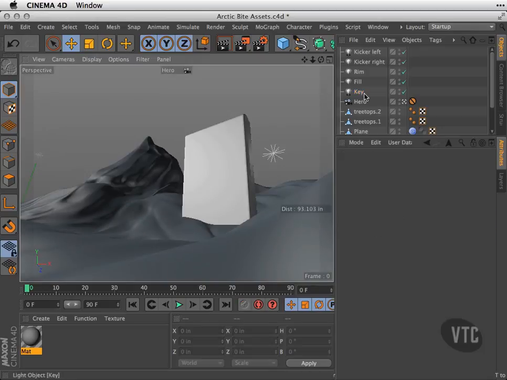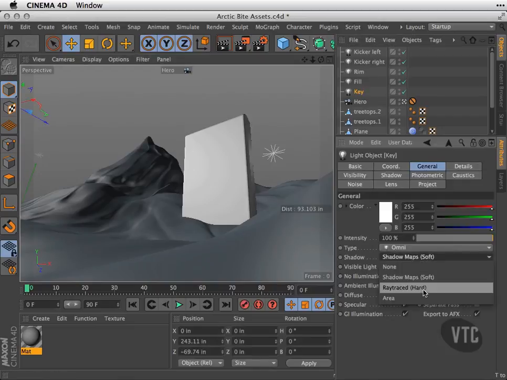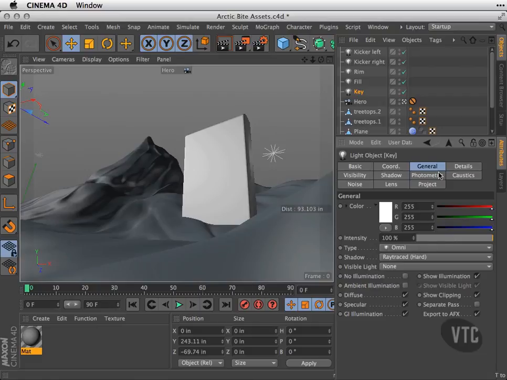But I'm going to go ahead and try ray trace shadows with the hard light, and then we'll probably put some ambient occlusion on here as well as some global illumination to see what that looks like.